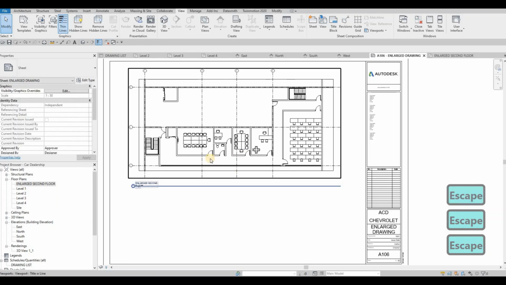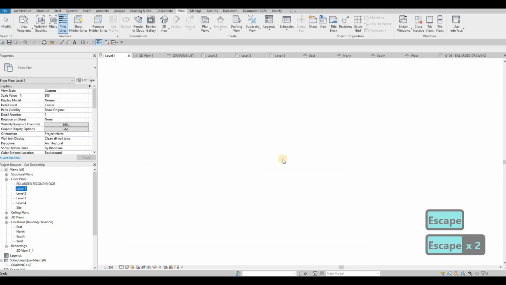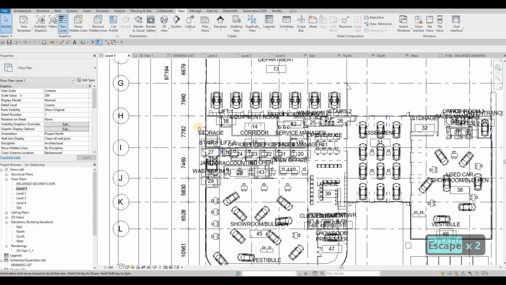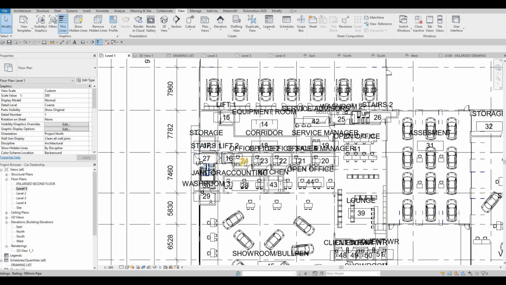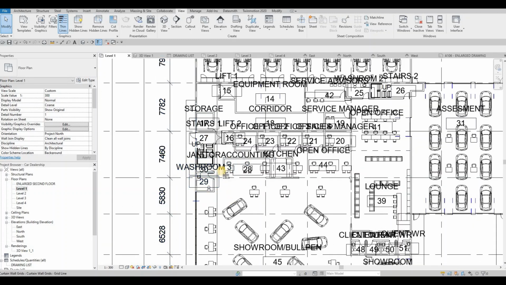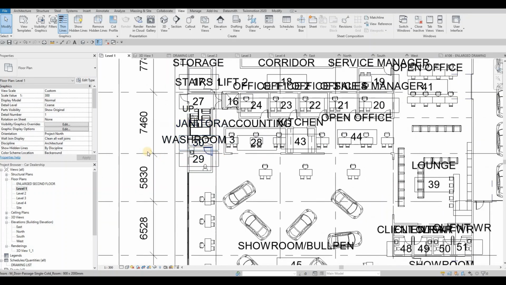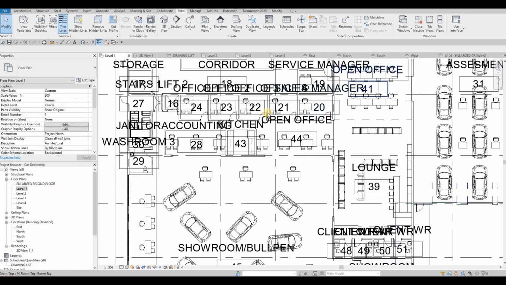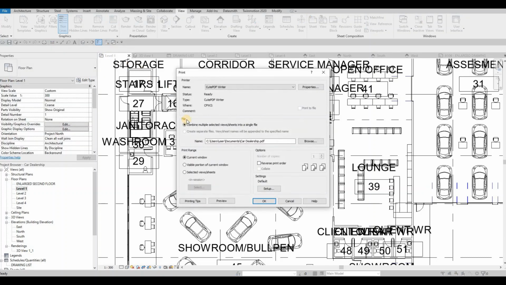Something like that. And you can keep on adding places right here, like rooms, like for example this washroom, you can add it and then you can enlarge it by using call out. So now let's go and save this and print.